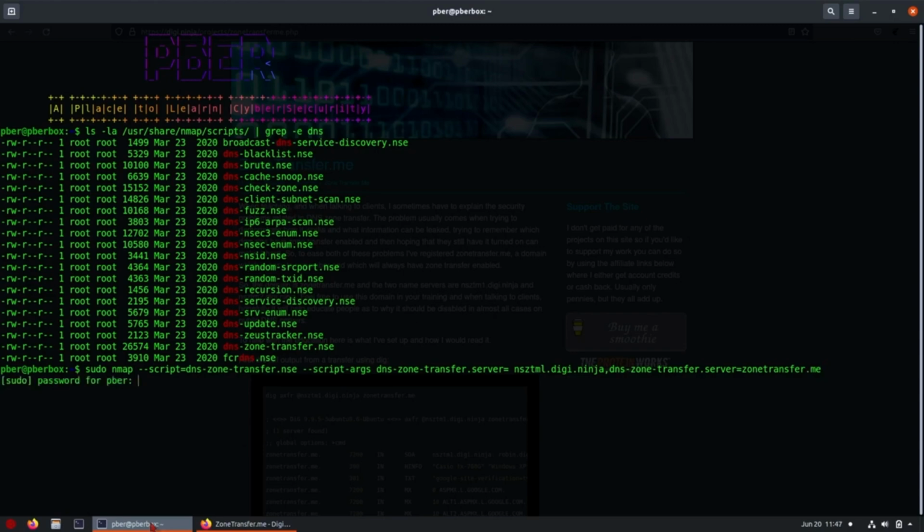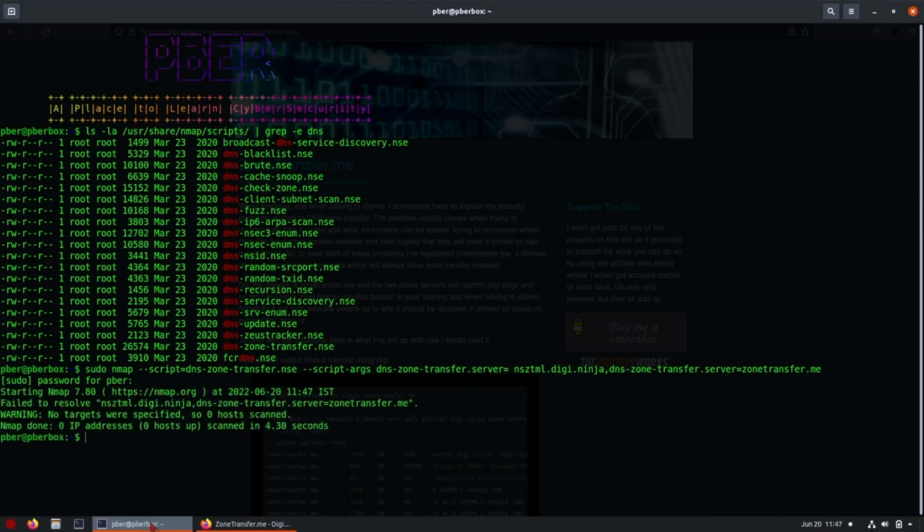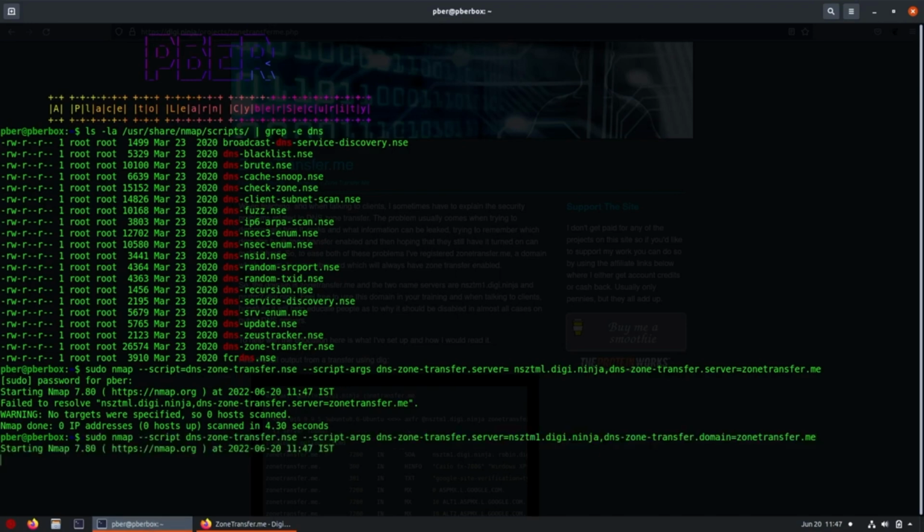So let's run the script, and it prompts for the password. It will take some time. So it seems okay. Let's enter. Scanning has started. The mistake I made is that I needed to give a domain, but I just gave a server.